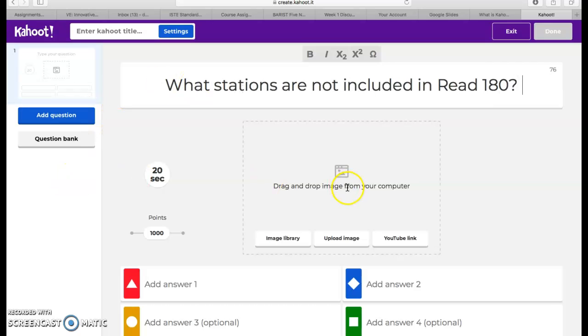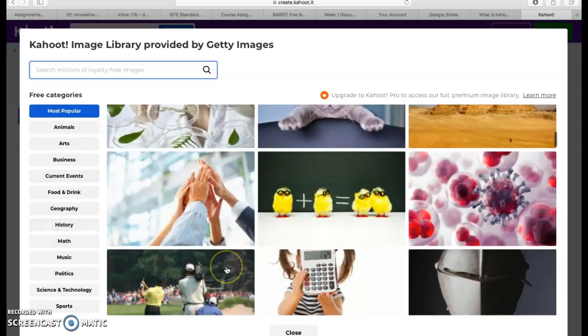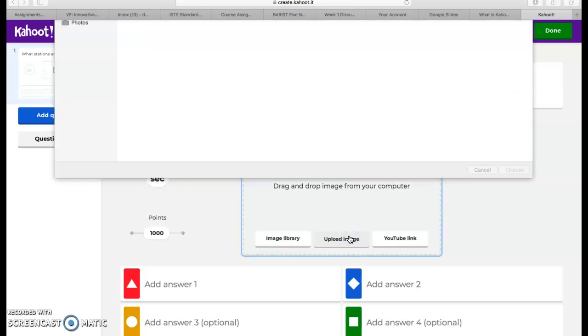Okay, and then I'm going to add an image. That's your choice. You don't have to add an image. You can upload an image. You could do a YouTube link and show a video. You could also choose from the image library, which has an array of options. But I'm going to upload an image that I already have.